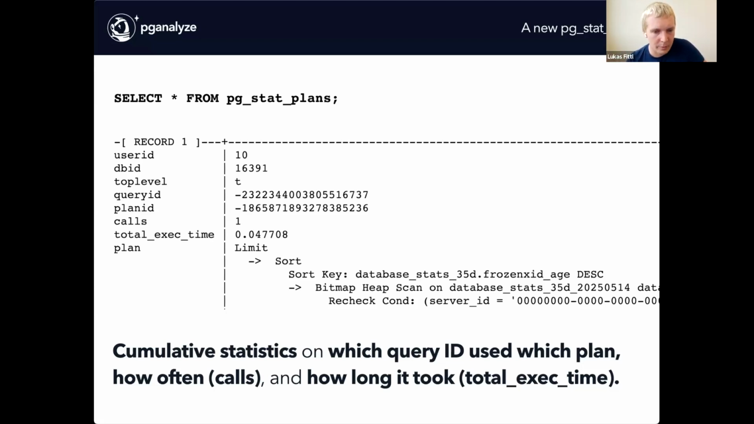We can get the query text from pg_stat_statements, since it's the same query ID. And then I can say, for this SQL statement, what were the plan shapes that we saw? Was it a bitmap heap scan on database stats, or was it something else? We can now track this with pg_stat_plans.